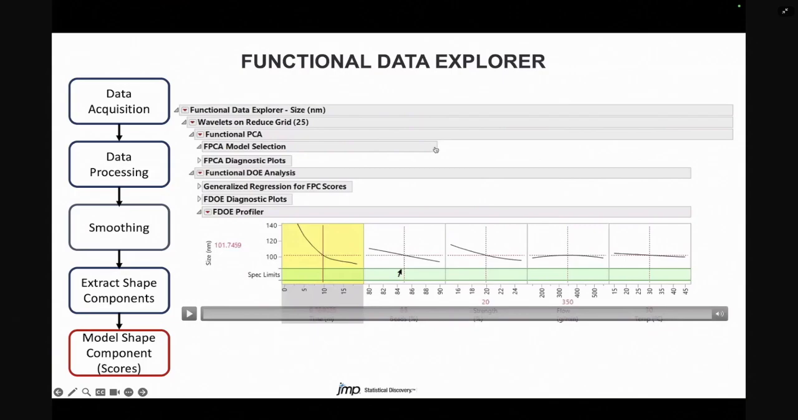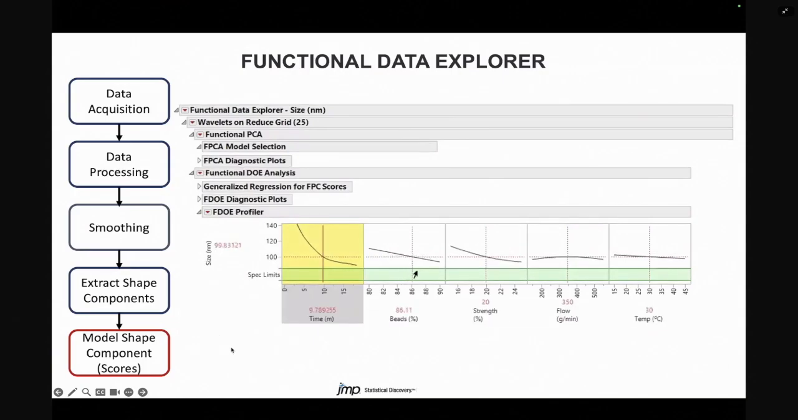So once we launch that option, we automatically get that profiler that I showed you earlier. This is the final step, where we have the ability to change the different factors to see when we get into our spec range. How long might we expect to stay there? Are we going to fall out of the spec range?